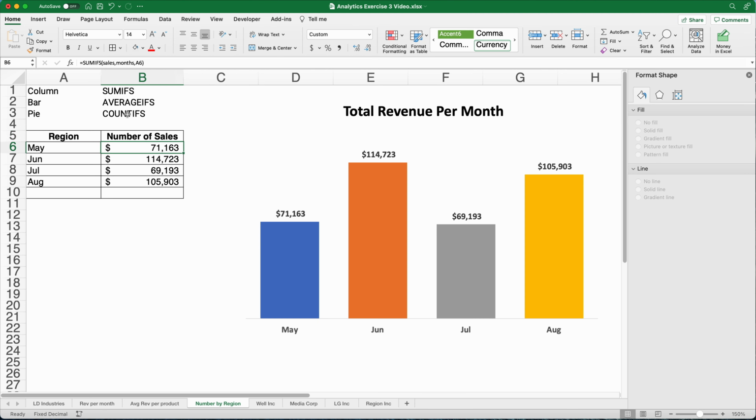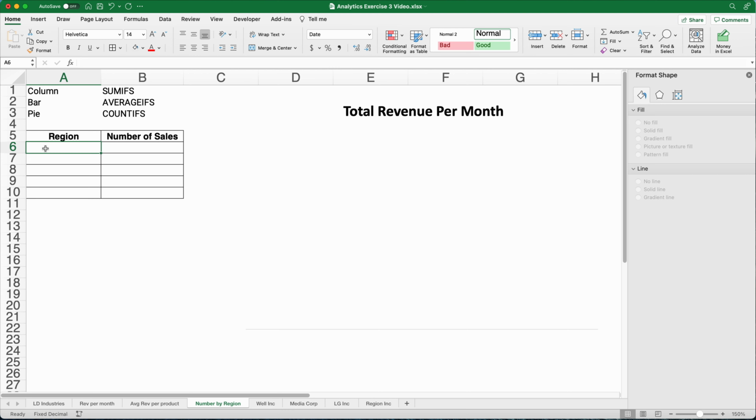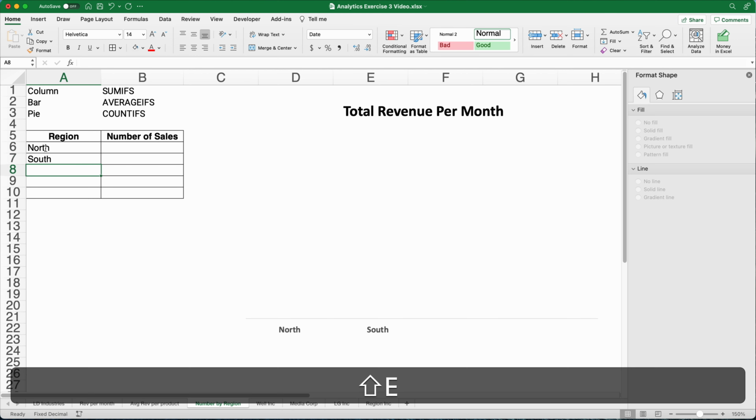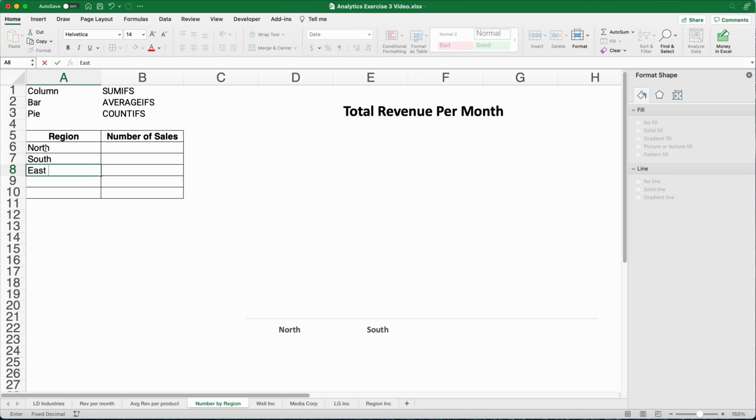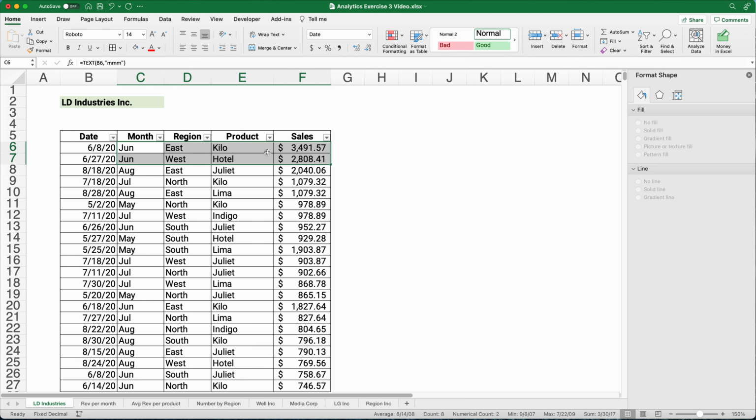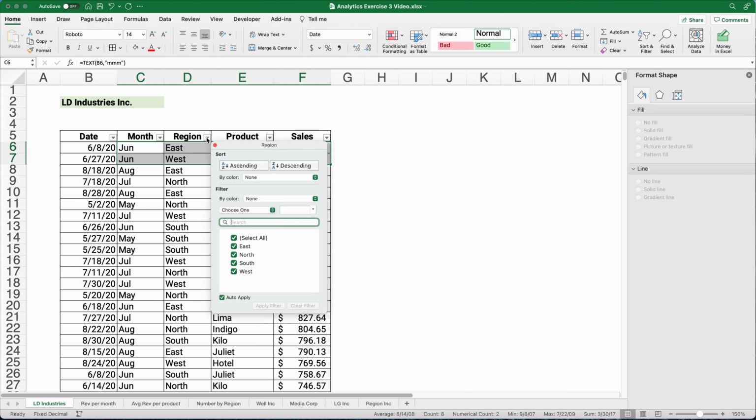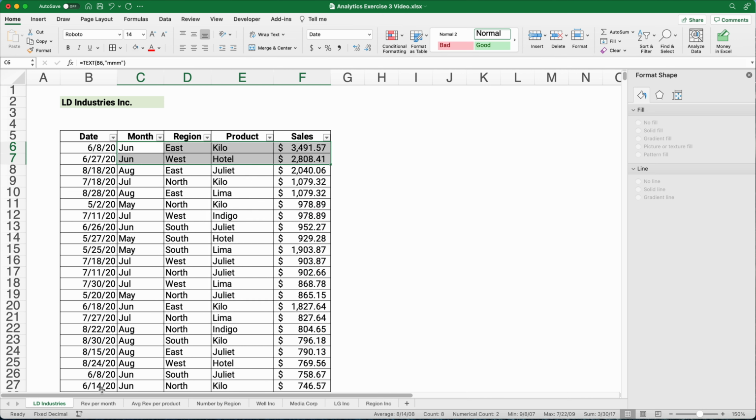So it's going to be COUNTIFS. So let's get rid of these right here. And we'll say it's something like north, south, east, and west. Okay, let me check our data set. I didn't show you how that works. So our region is east, north, south, west. That's in alphabetical order. I just did it in any order that I thought of. We can certainly sort if we want to.